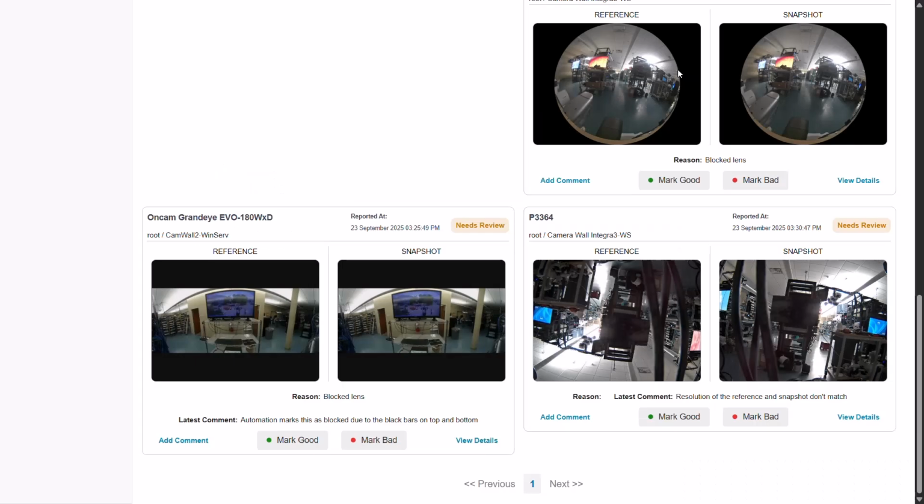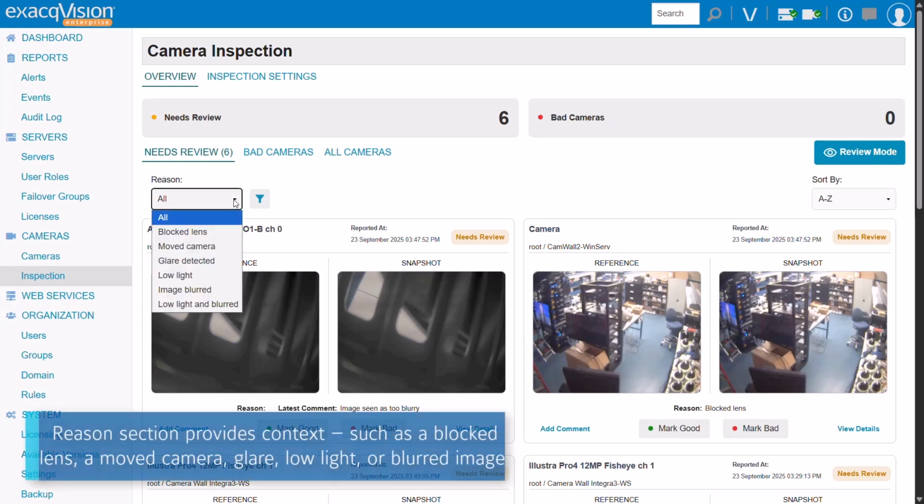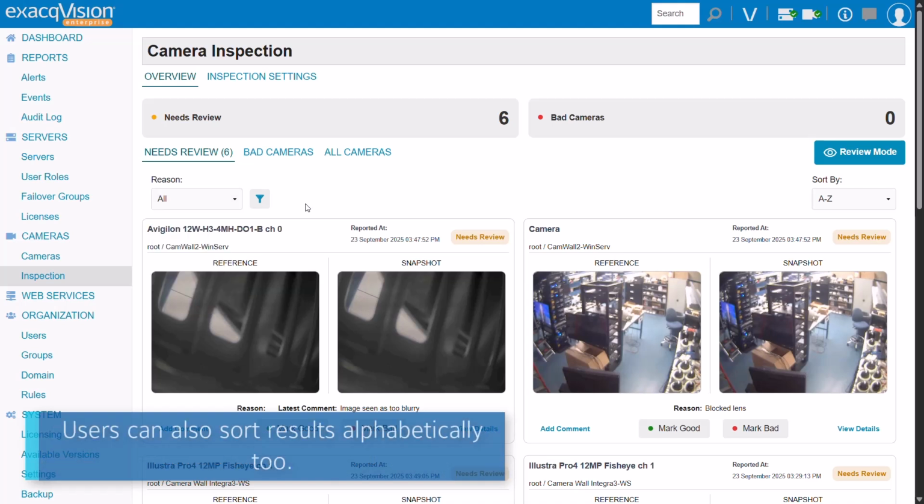When a camera is flagged, the Reason section provides context, such as a blocked lens, a moved camera, glare, low light, or blurred image. You can filter by reason, or use the filter icon to apply additional options. Sorting results alphabetically A to Z or Z to A is also available.